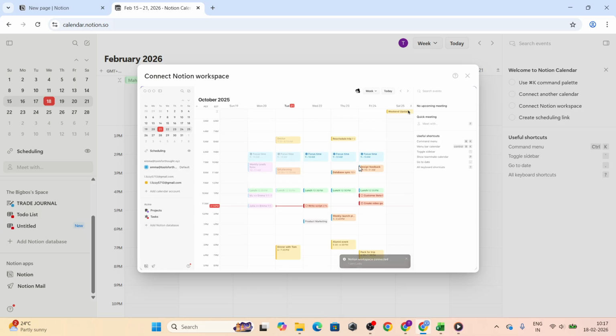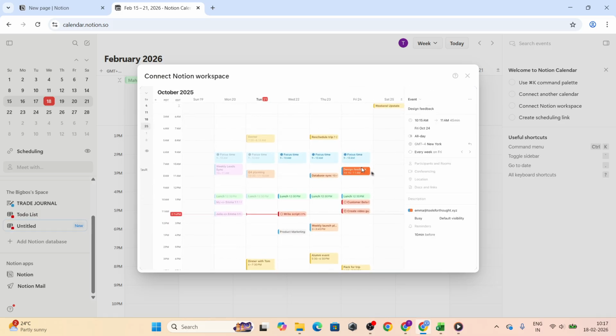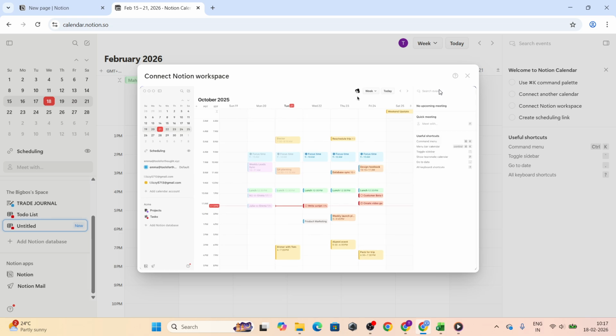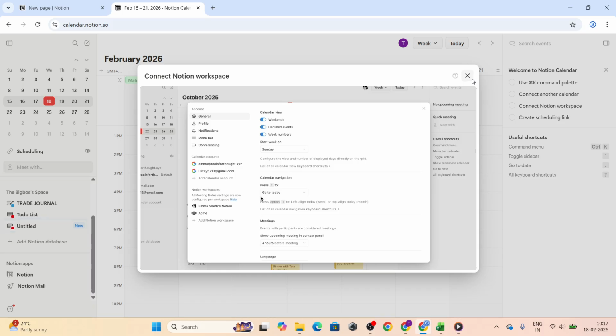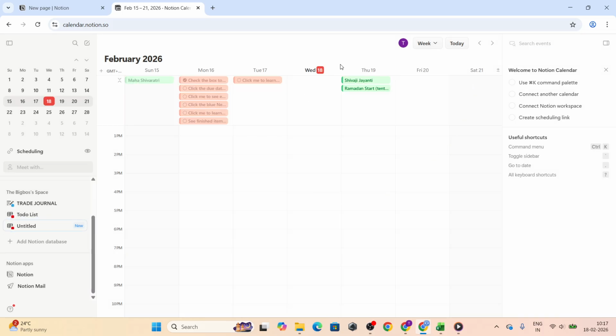With your workspace connected, scroll to the bottom of the sidebar and click Add Notion Database. Select the task database you want displayed on the calendar. Notion Calendar looks for date properties, so pick a database that includes a date or due date field. If your tasks don't carry dates yet, add them in Notion first so they can land on the calendar correctly.